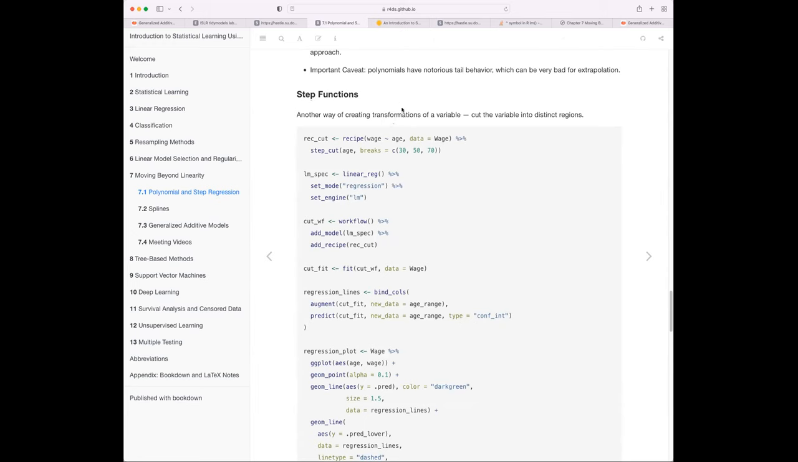So they talk about step functions, which is basically making your predictor discrete. In this case, it's age. They're breaking it into buckets from 0 to 30, 30 to 50, 50 to 70, and 70 and above.